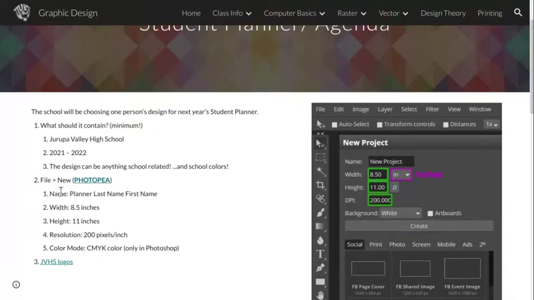On the assignment page on my website, it does have the dimensions, 8.5 by 11, 200 pixels per inch for the size. And here's what it looks like in Photopea. So let's go ahead and get started with that.